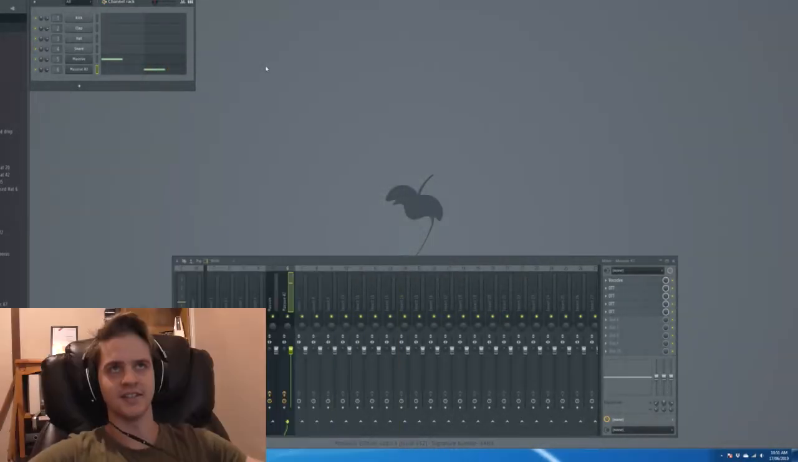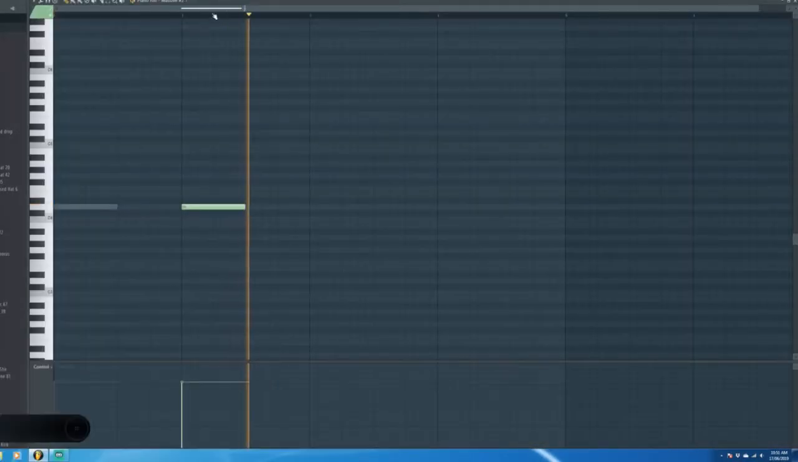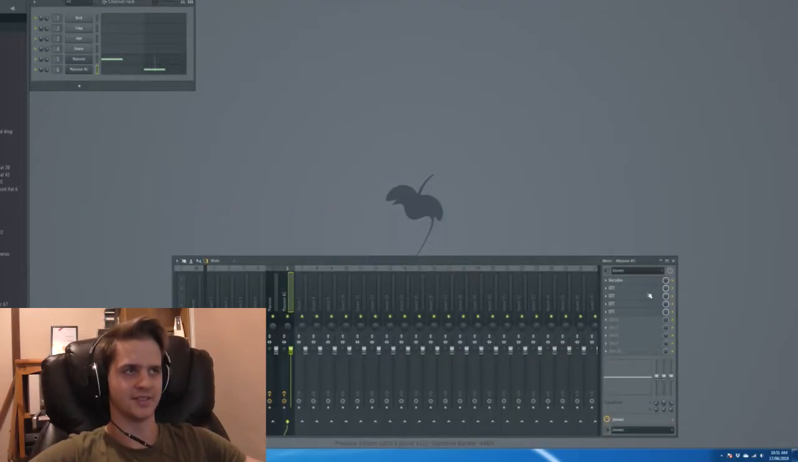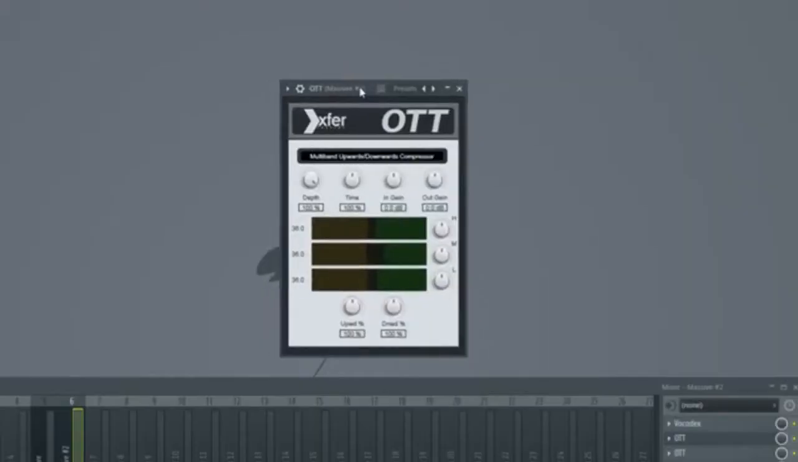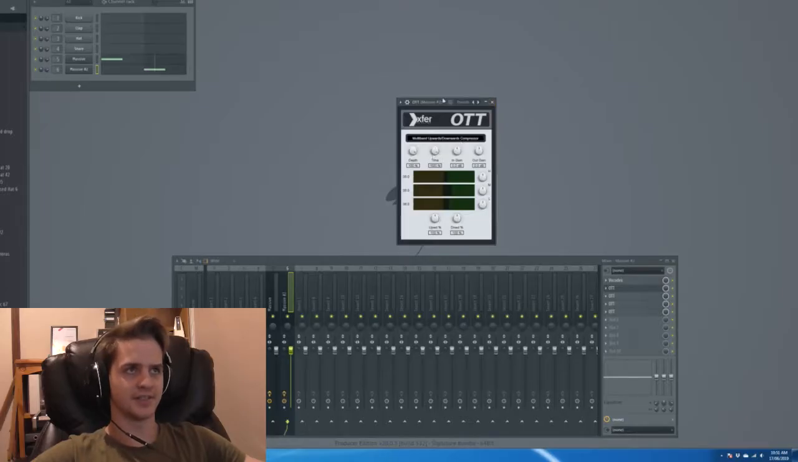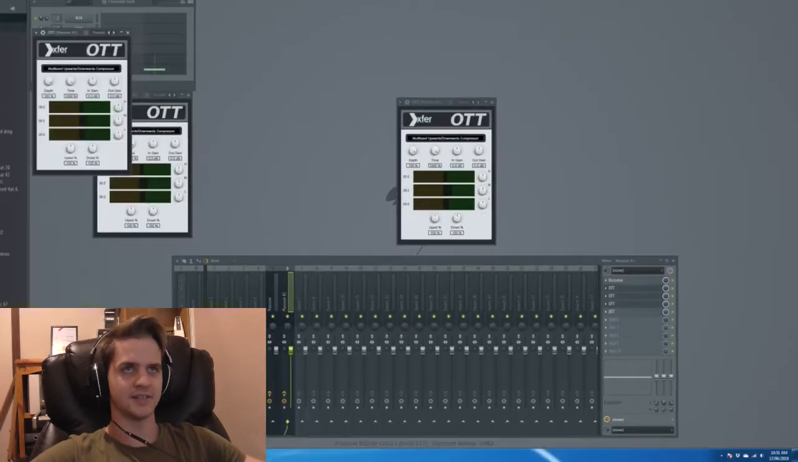Ah, there, see? You hear that little crunchiness at the end of this one? That always happens with OTT. I don't know what's wrong with the one that I bought. Maybe this is just a really outdated OTT that doesn't work on FL20. But even still, I tried messing with all the things on here. I tried messing with the attack and I still got the same thing.